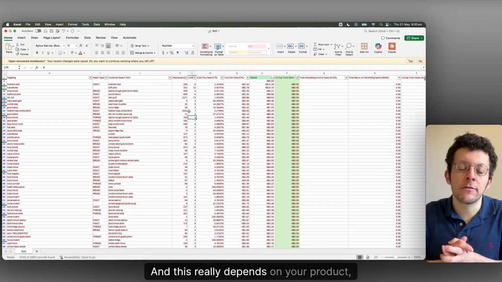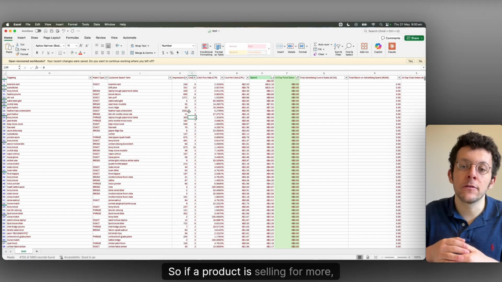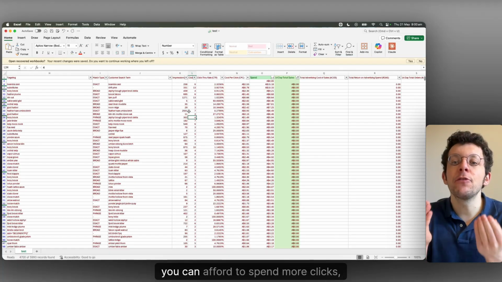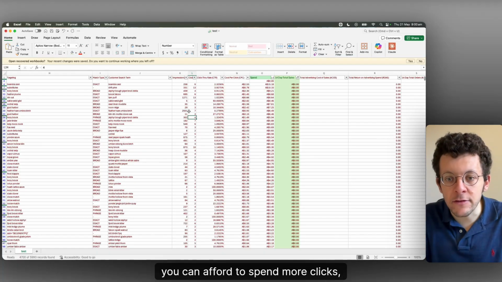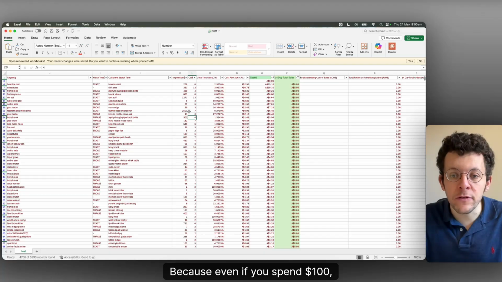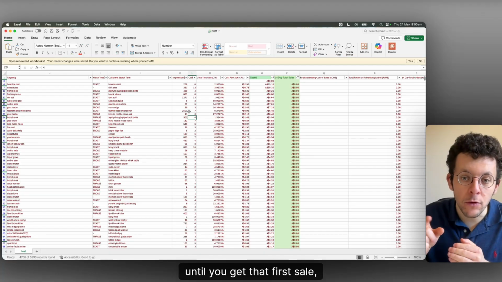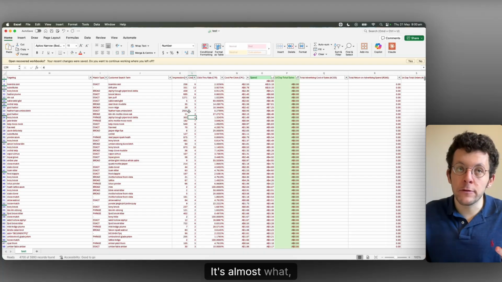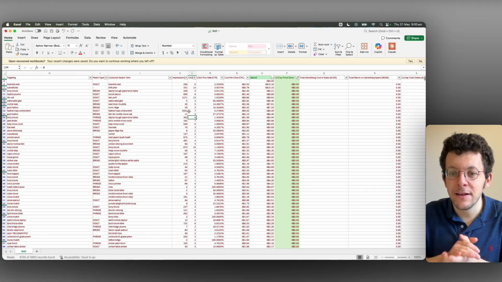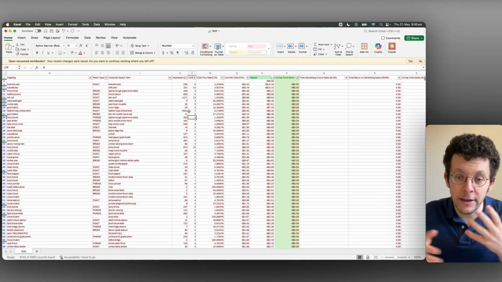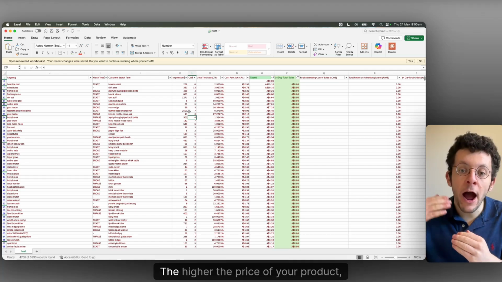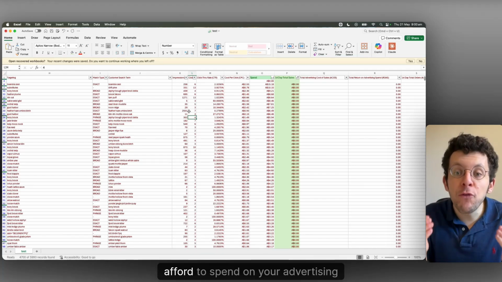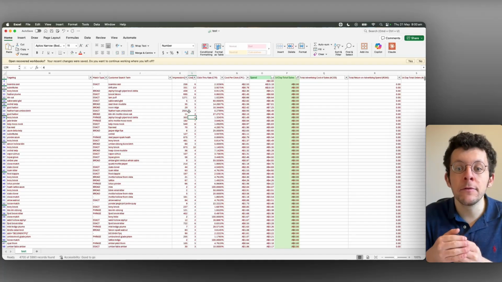And this really depends on your product. If a product is selling for more, maybe it's a $1,000 product, you can afford to spend more clicks. Because even if you spend $100 until you get that first sale, it's still a pretty profitable ad campaign. It's almost 100% return on ad spend. So it depends on the pricing of your product. The higher the price of your product, the more you can afford to spend on your advertising before you see a return in sales.